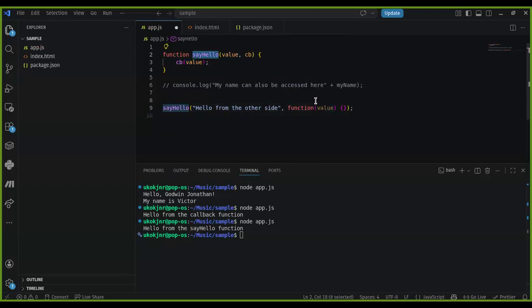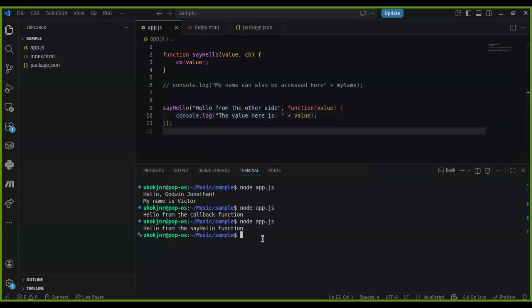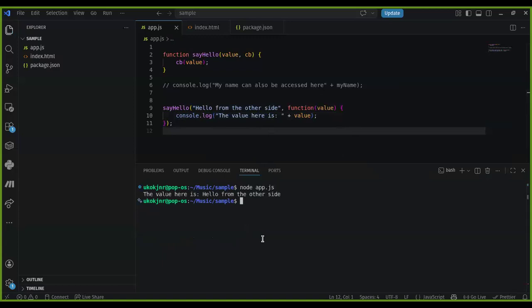So which means this value here will be this value. Remember that this value here is the first argument when I'm calling the say hello function, while this callback is the second value, right? So I could say console.log the value here is, just autocomplete it, the value here is then that value. I'd save this and then clear my screen and then come back here and run this.